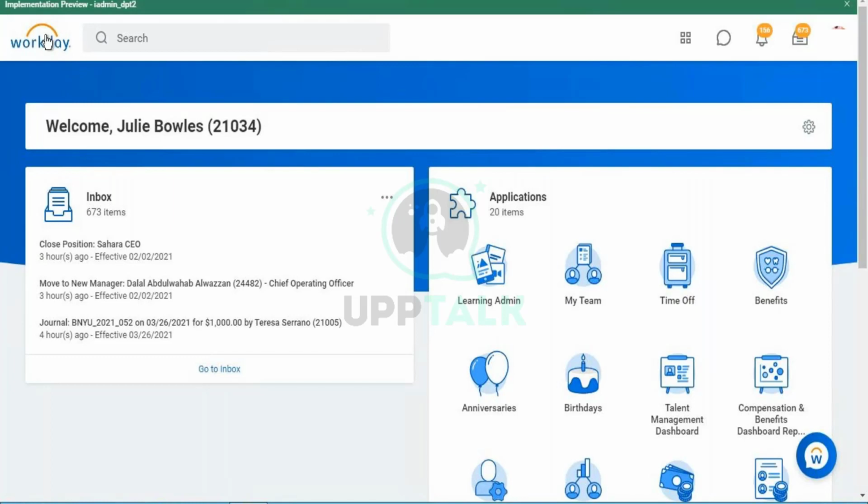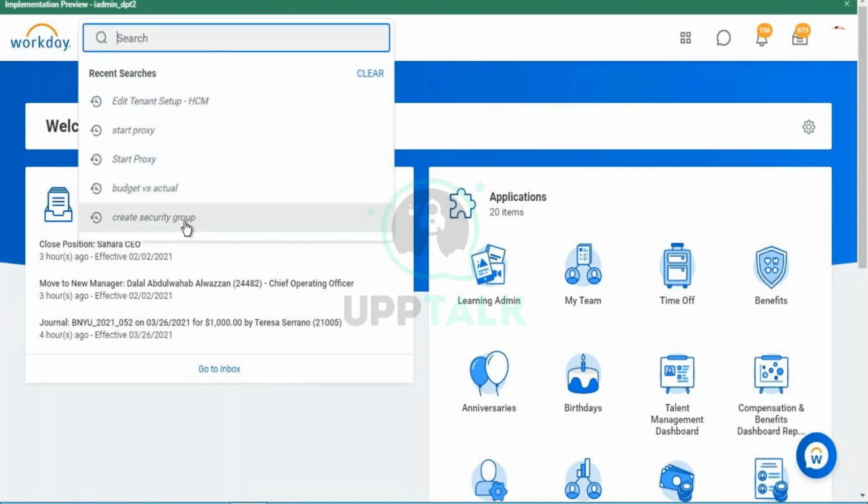So this is basically a Workday logo which you can click at any point in time, so that you land on this landing page. This is a search bar where you type in any information that you need. Suppose you are creating an organization, a company, or a cost center, whatever it might be, you can just type in the search bar and you'll get the task, and you can run it to go through the processes.